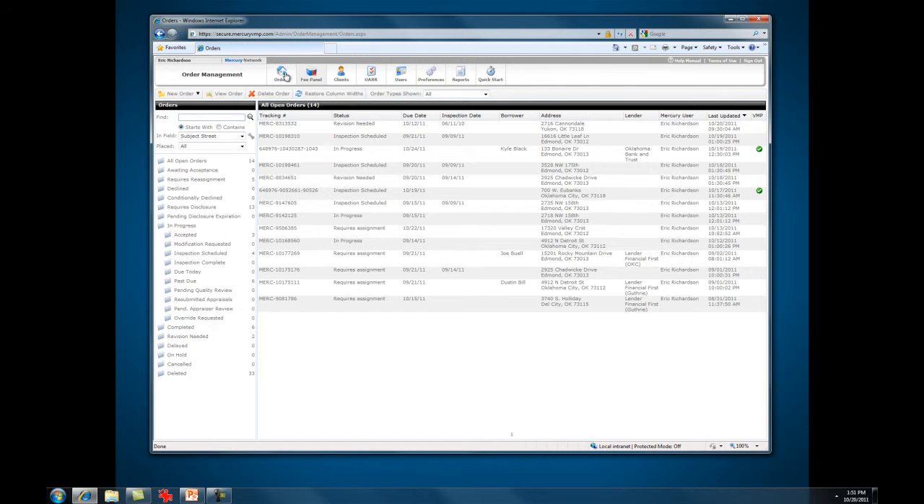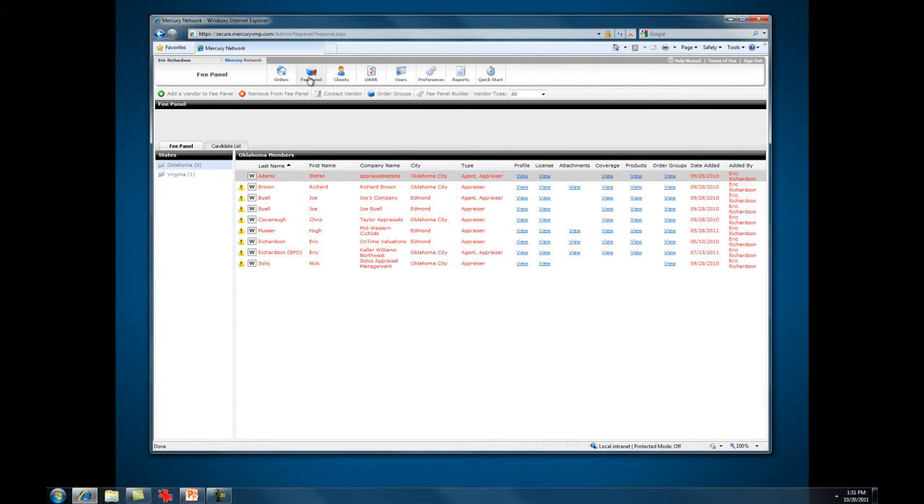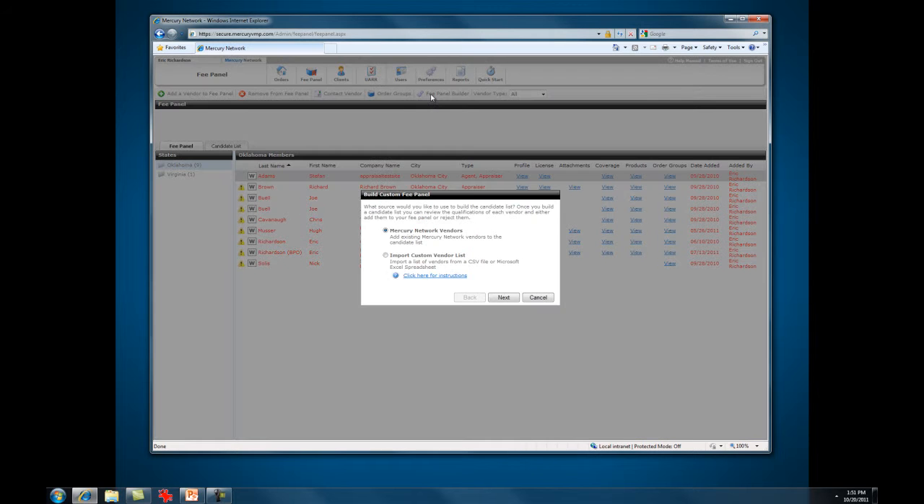Once you've logged into Mercury, simply click on the fee panel icon at the top of the screen. If this is your first time logging in to create a fee panel, you will not have any vendors listed in your fee panel tab, as you see that I have here. To begin building your fee panel, click on the Fee Panel Builder button in the Action toolbar.